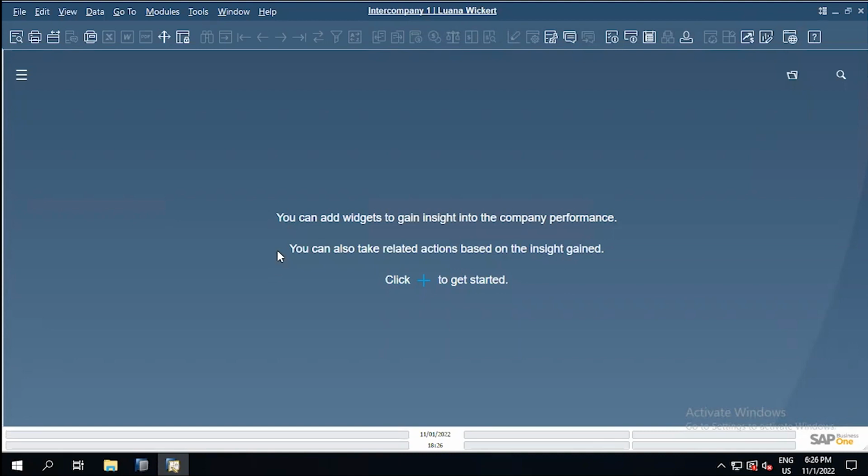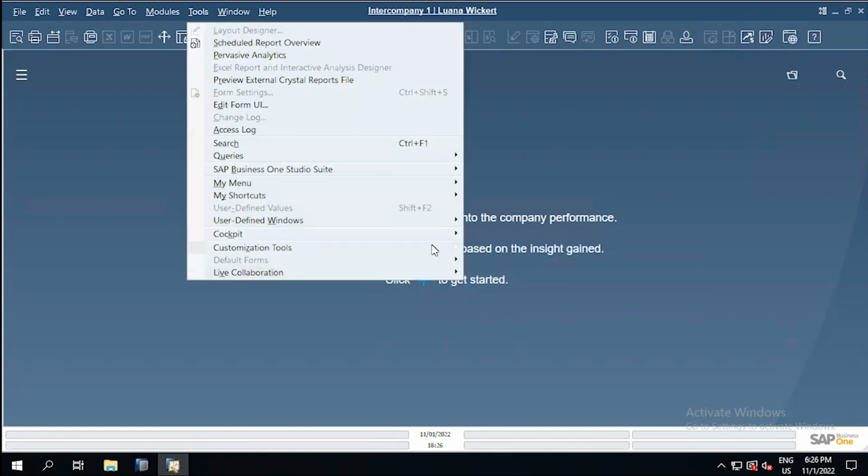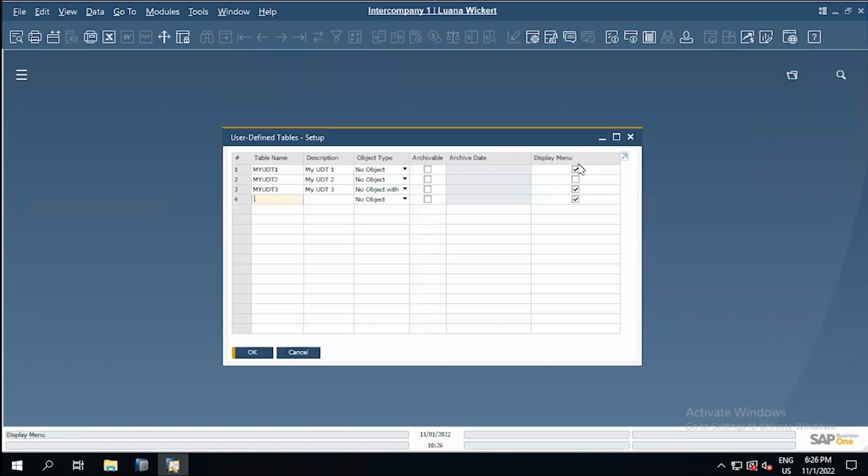So on the creation part of user-defined tables, from Tools, Customization Tools, User-Defined Table Setup, you can select which ones are going to be displayed on the menu. If you have one created and you don't like to see that, you can just unselect it.